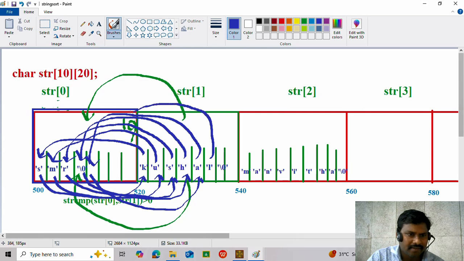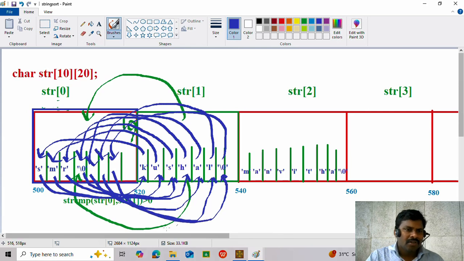Next L and null character up to null character. Next assign this null character here and this null character here. So there is no need to interchange every character one by one.